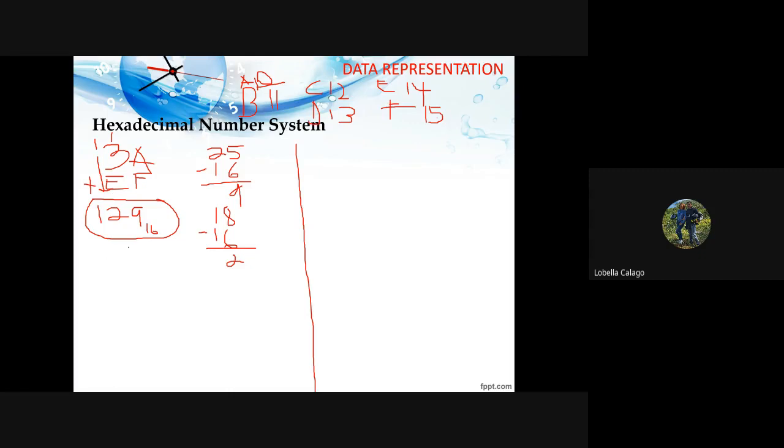Okay, another example. So, 126 plus B9. Yan. Wait lang ha.